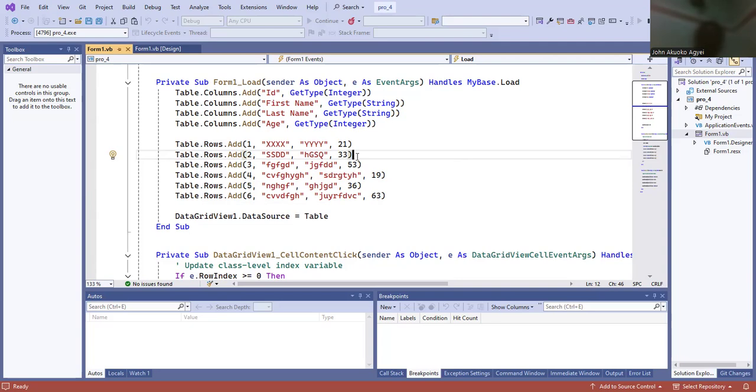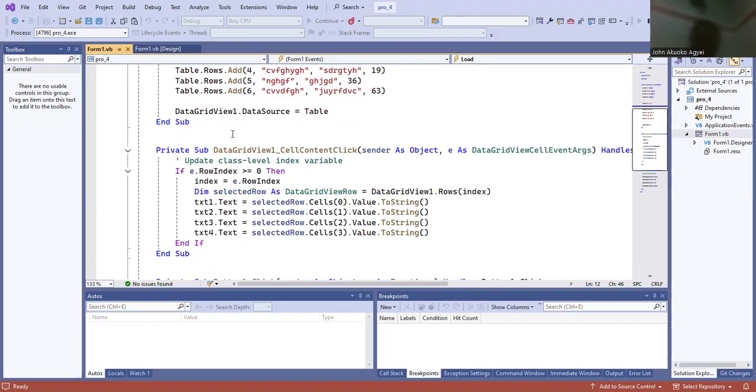Same applies to the second row, which has an ID of 2. The first name was SSSDDD and last name of HJSQ and an age of 33. So it goes on that way. So we want to bind our data grid view's data source with our virtual table, which is DataGridView.DataSource is equal to table.